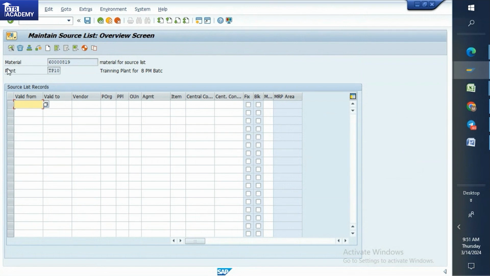We are maintaining the source particularly for this material. To maintain sources for a particular material, you have the options. You can maintain 5 different sources also, or else 10 different sources also. As of now, I will maintain 3 sources, and you can see here, right? Valid from and valid to. This field, for example, lets us specify the time period, particularly for the one material.